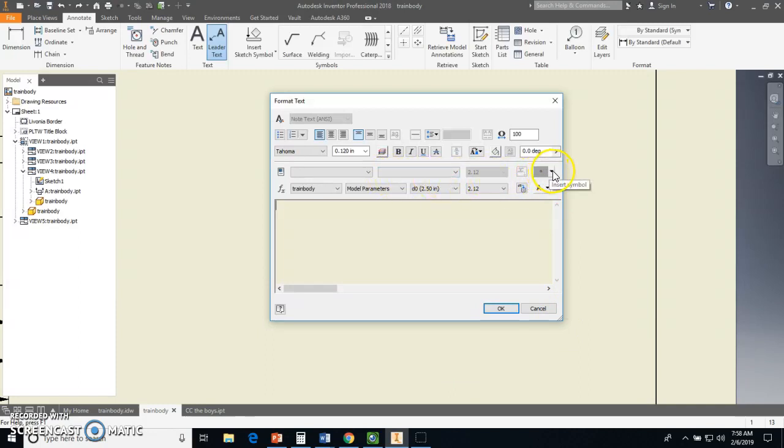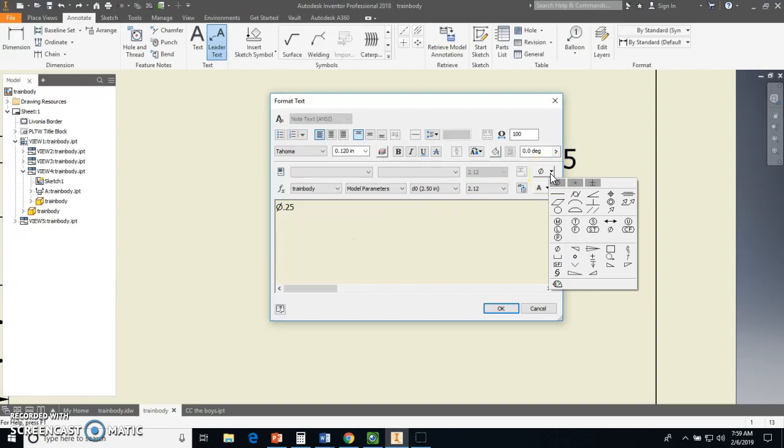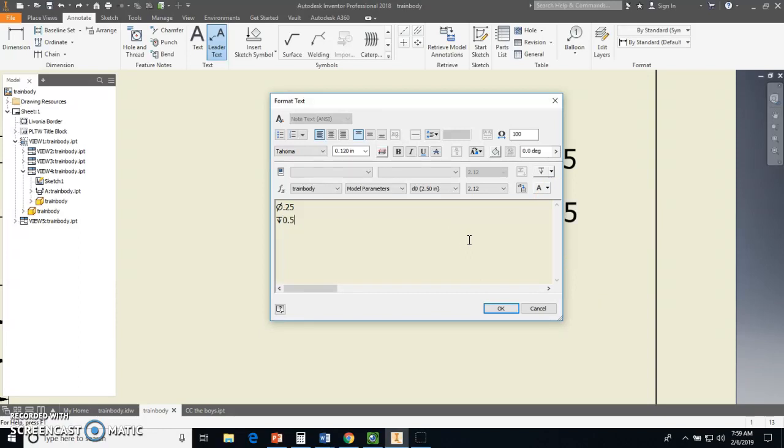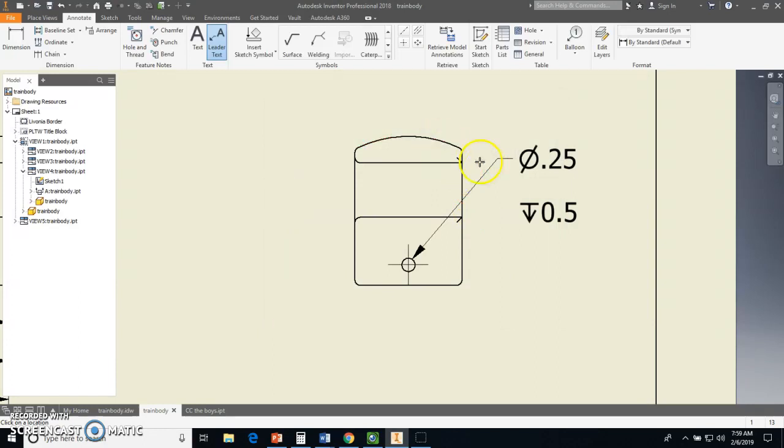How you do that is you go over to where it says insert symbol right here. I'm going to click on this, and then you locate in this block the diameter symbol. I'm going to put that in. Now I'm going to put in my 0.25. I'll hit enter, and then there's the down pointing arrow, which means depth. I'll put that in also as soon as I find it. There it is, depth, 0.5, and I'll say OK. And that is how you make that type of note.